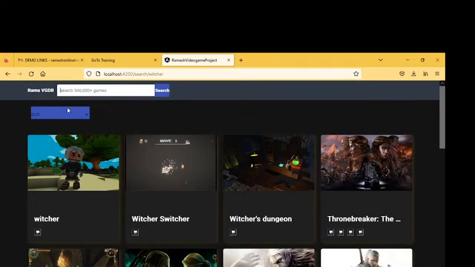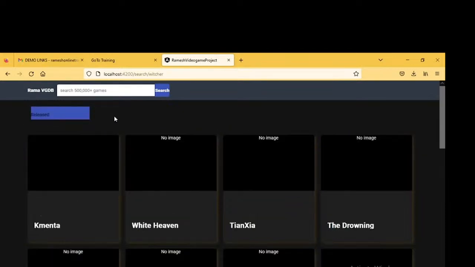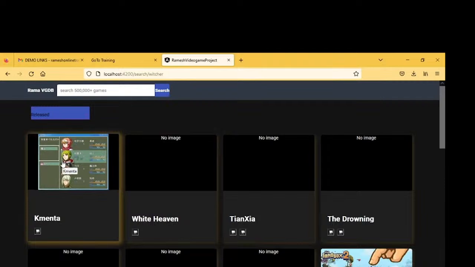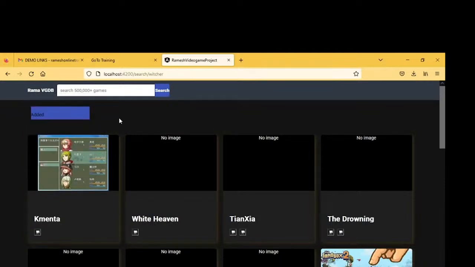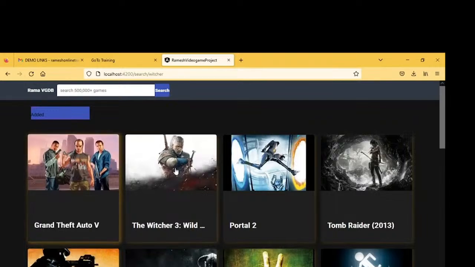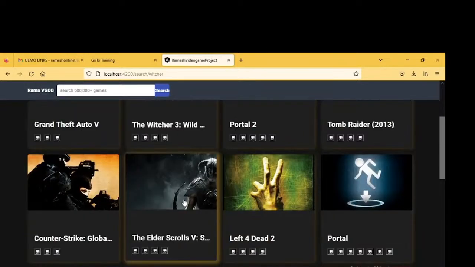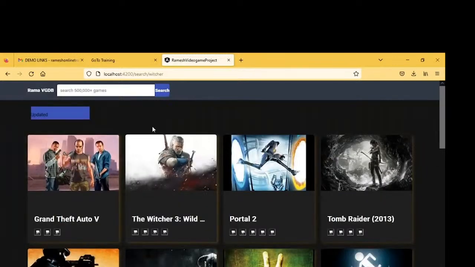Or else, if you want to sort, you can sort it like this also, by when it is released. See it? By release date they are coming. If there is no image, it will come like this, no image. If there is an image, that image will display here. We added all those today. Updated.